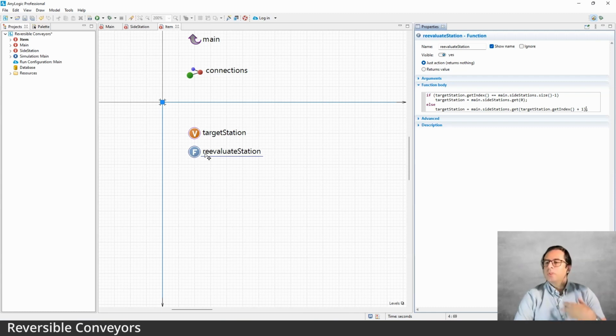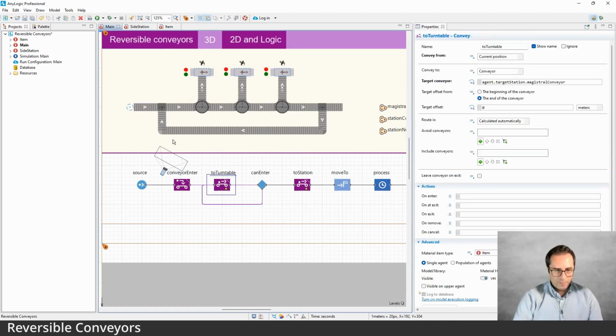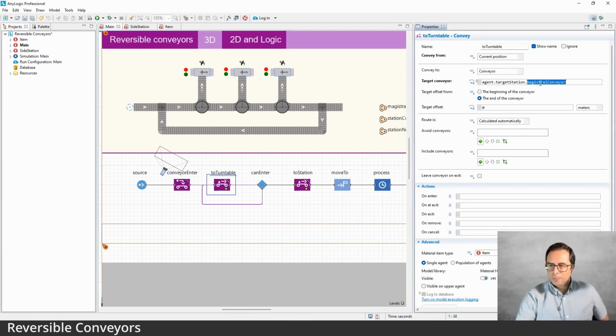It's an attempt in testing the next one. Basically, just imagine that we have a circle. We're just looking into the next option with this reevaluation function. So that item that entered this network from here is going to be using this conveyor block, and it will be conveyed to this specific magistral conveyor.